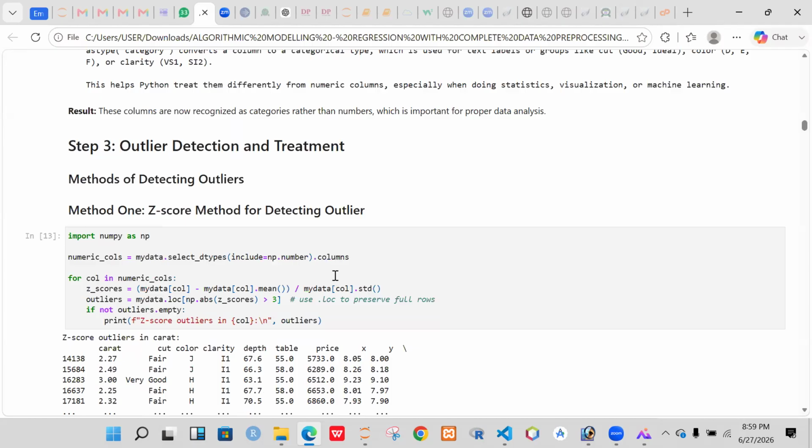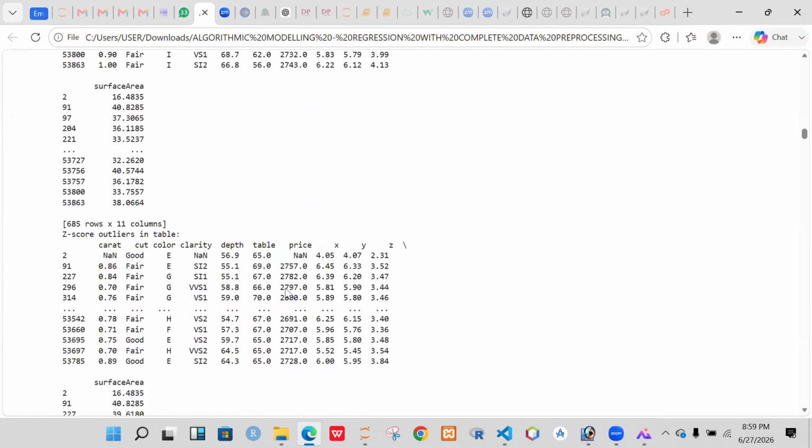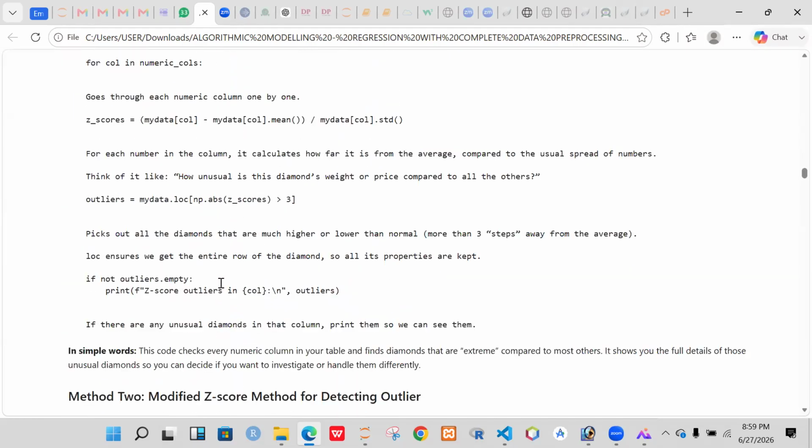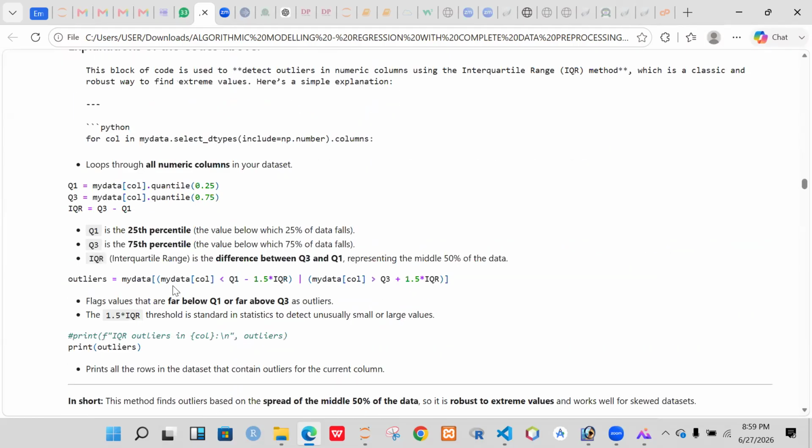Any question? If there's no question, we can proceed. But you must go and know the methods to determine outliers in data sets.